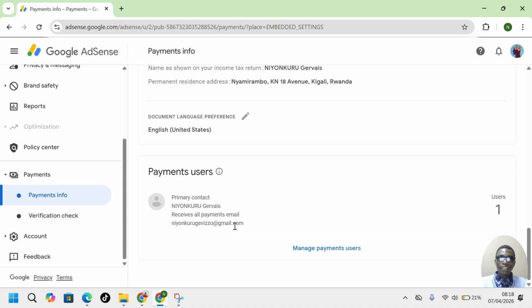Do you see? So this is how you can manage users of your AdSense, but also you can add other users if you have a partner. For example, if it's for your organization or just a business, you can add more than one user. But for me, it's just mine, so that's why I have just one user.